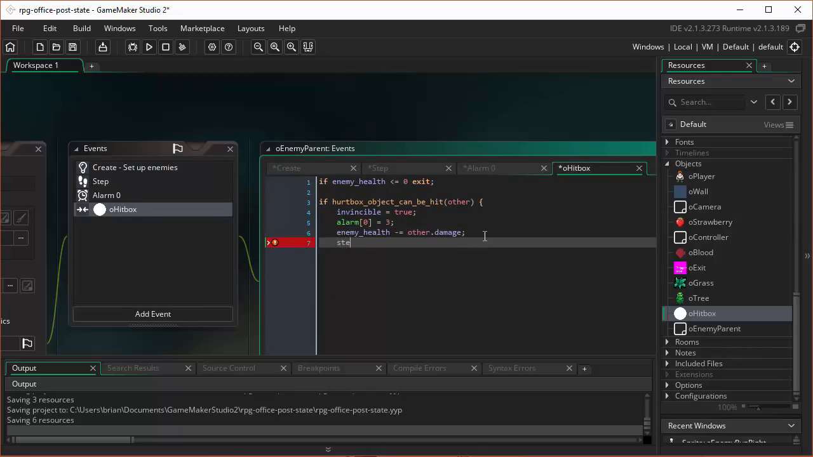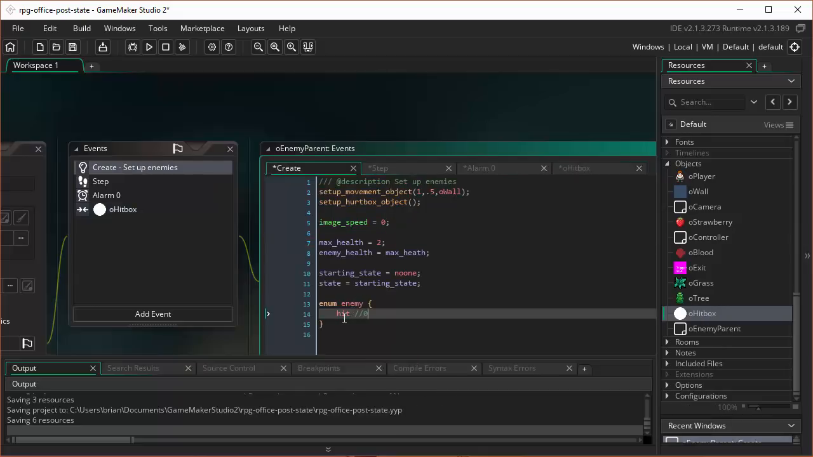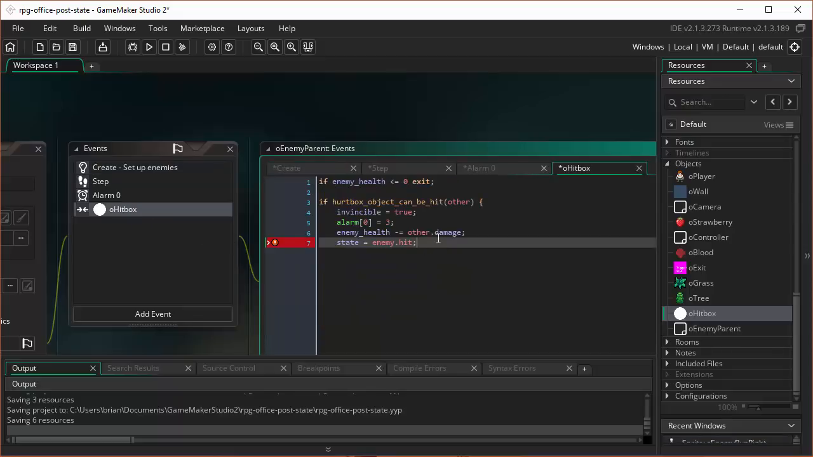Then we're going to update our state to enemy.hit, which we've not done anything with, but we have in our setup here, here's our enumeration, enemy hit. We'll have to make something occur when inside the enemy hit state. Then we're going to set a local variable called knockback direction. And I'll type this in, then I'll explain it.